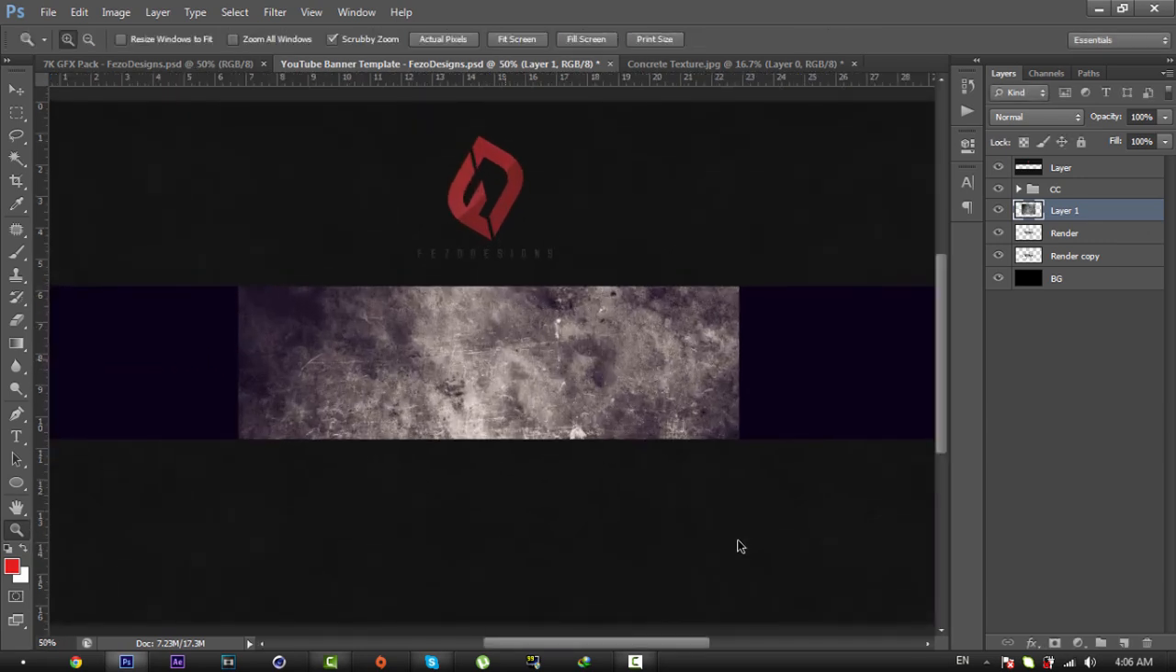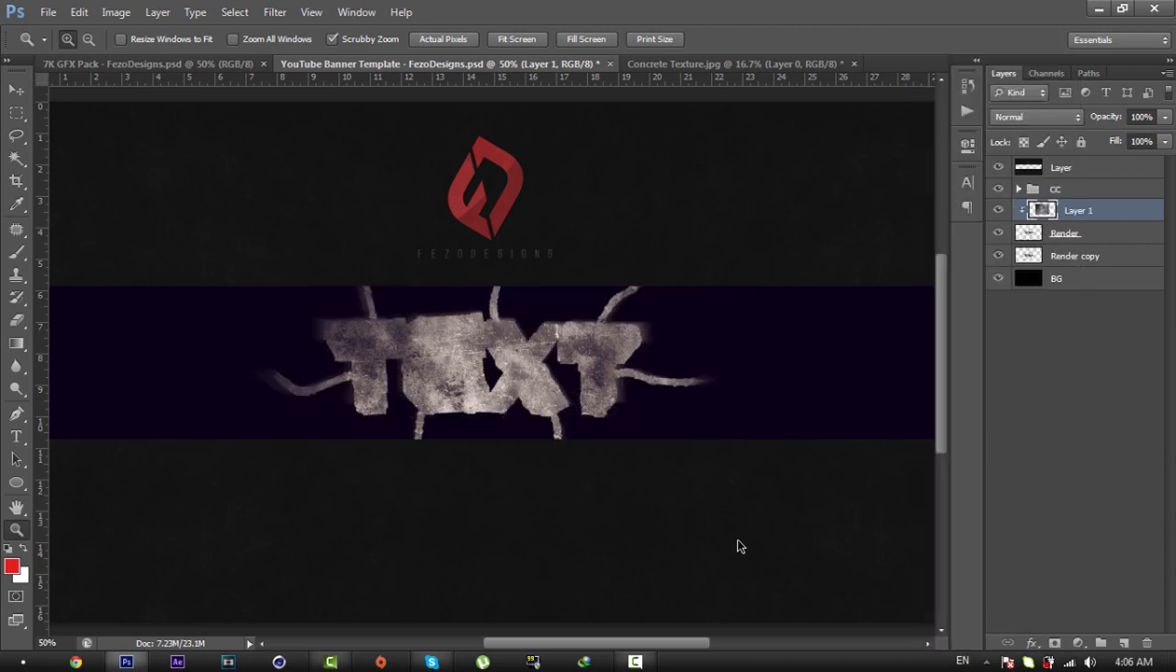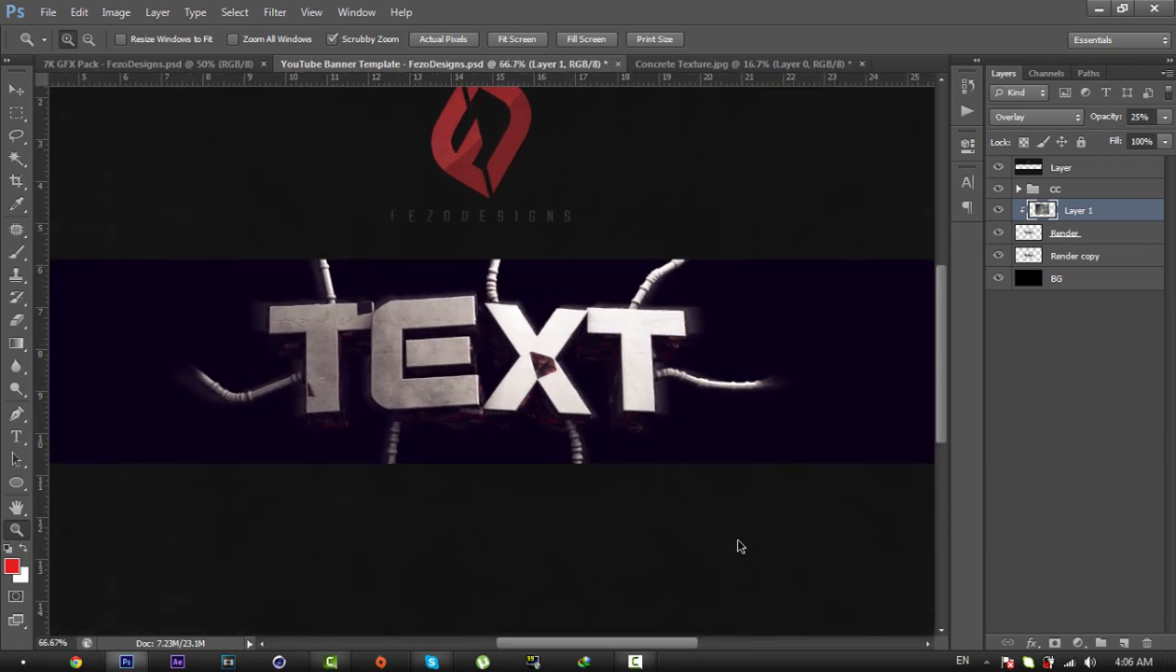I'm gonna zoom in and right click on it and go over the create clipping mask and change the blending mode to overlay, change the opacity about, let me look, about 25%. Looks good. Then make a new layer, and make a new clipping mask.